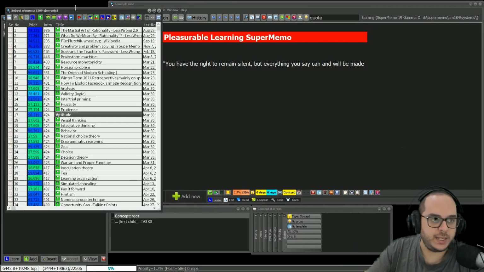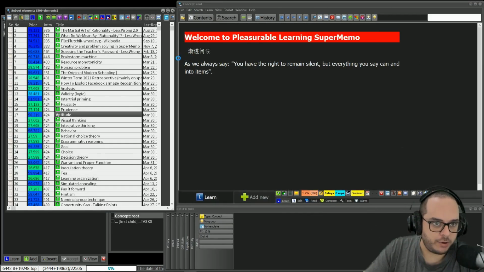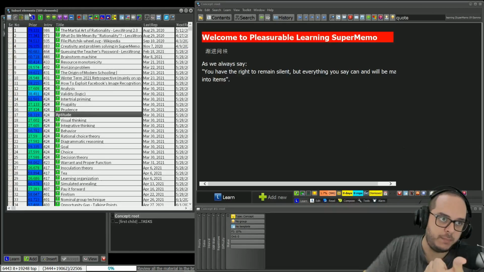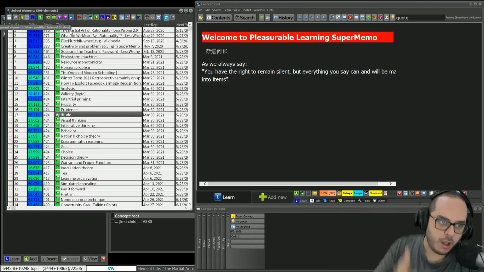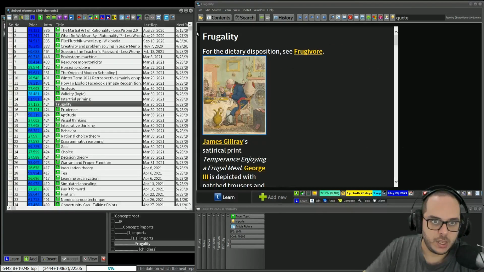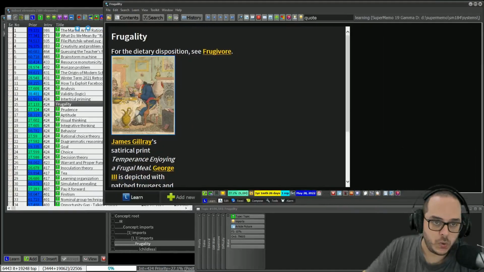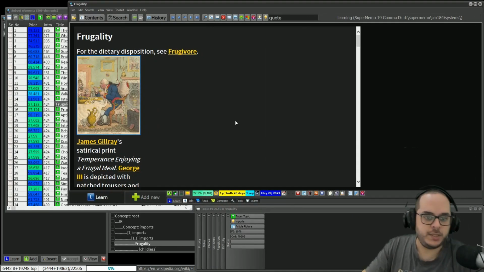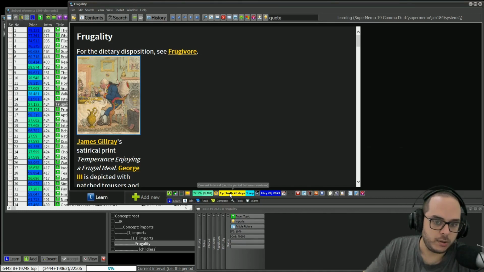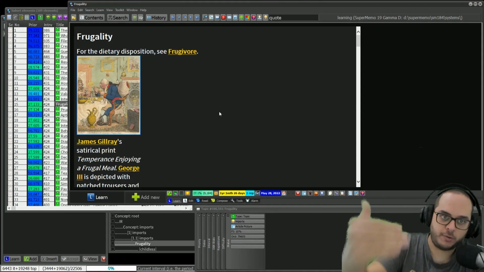So here I have a list, a filtered view, a subset of my pending queue. Those are precisely the oldest imports that I haven't done any repetition on whatsoever. So let's go, for instance, to frugality. In this case, I know that I imported this a year and something ago, and I haven't done any repetition whatsoever. I only have the automatic repetition.